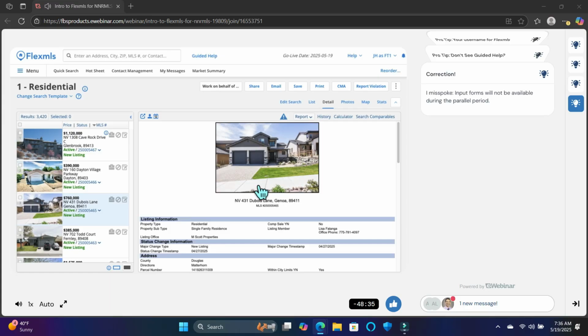Now, if I want to take action with my search results, those are all at the top of the screen. I'm going to see the share option if I'd like to text that from the full website, email, save, print the listings, send search results to the CMA, report a violation, and you do have more actions under those 3 buttons or 3 dots right here: jump to listing, search details, and export.